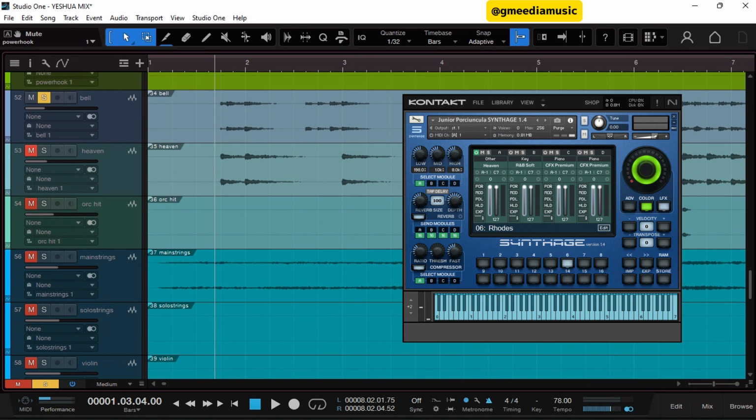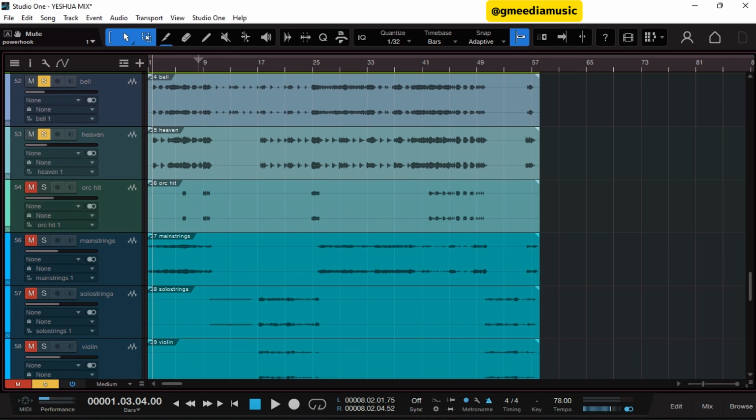Then I actually added another kind of bell sound, which was Heaven. I think it was also from Synthage 1.4, to make it thicker and fuller. So it sounded like this. So while the first bell was playing a single note, this was actually playing chords to make it much fuller.